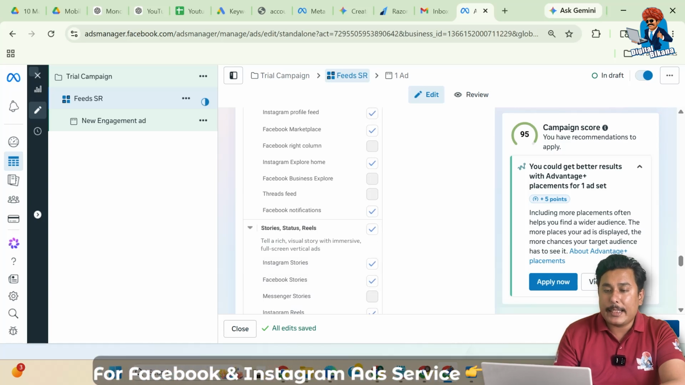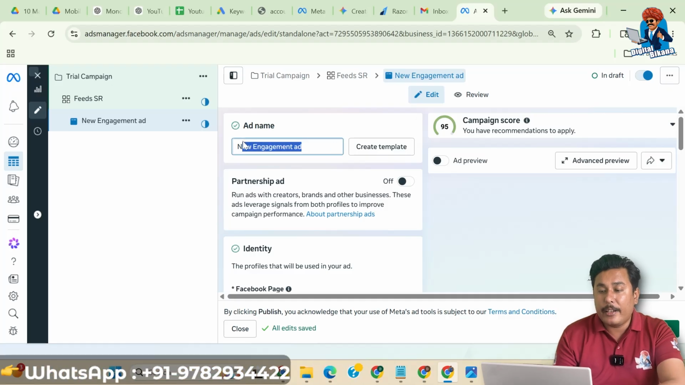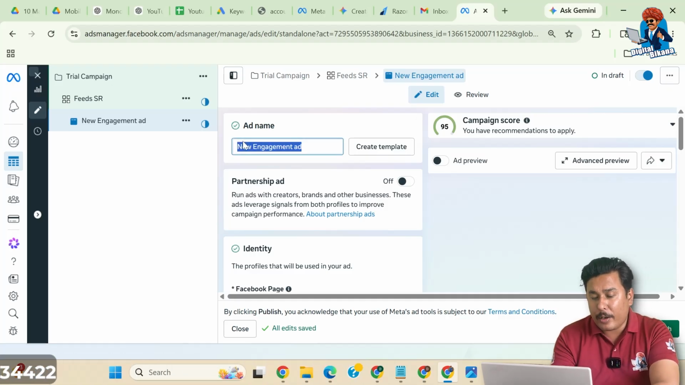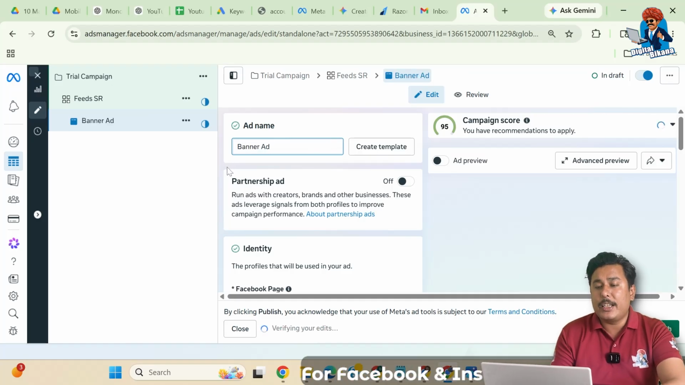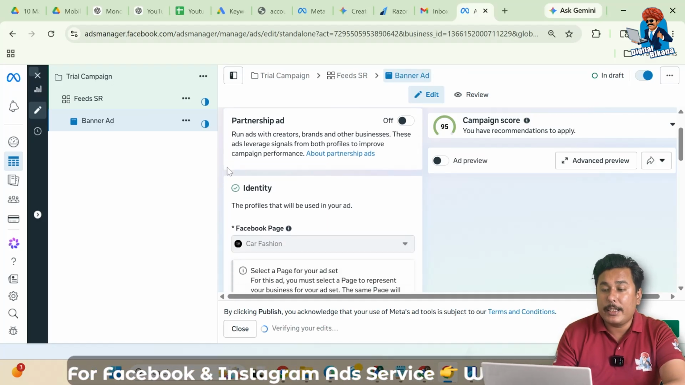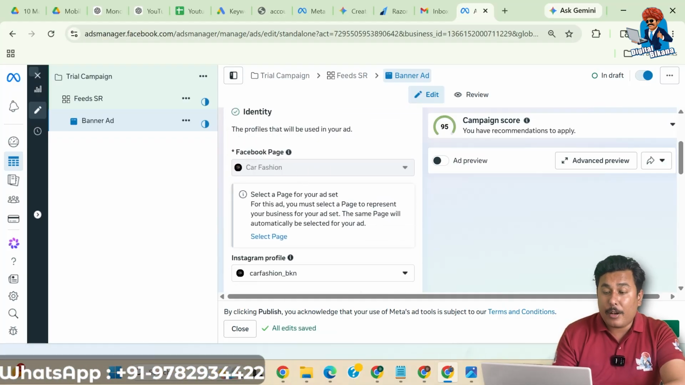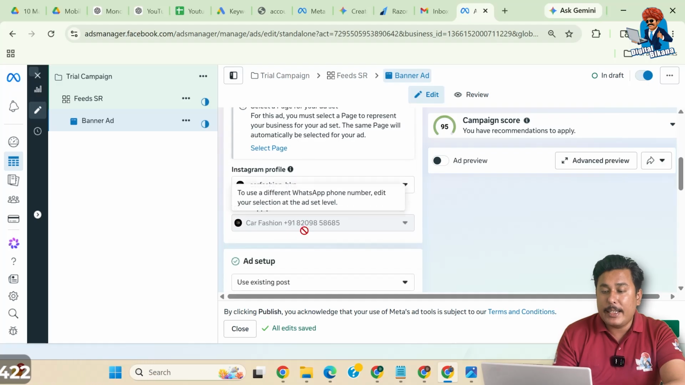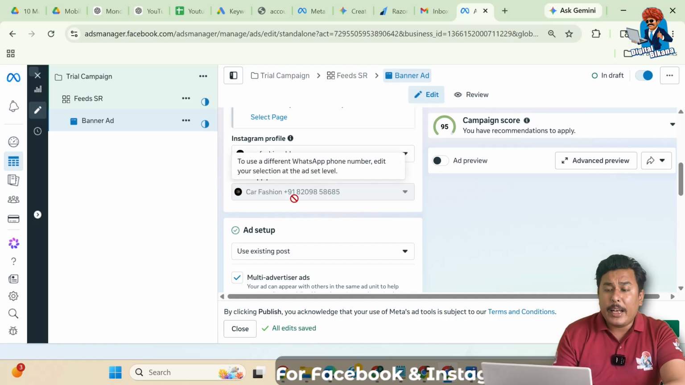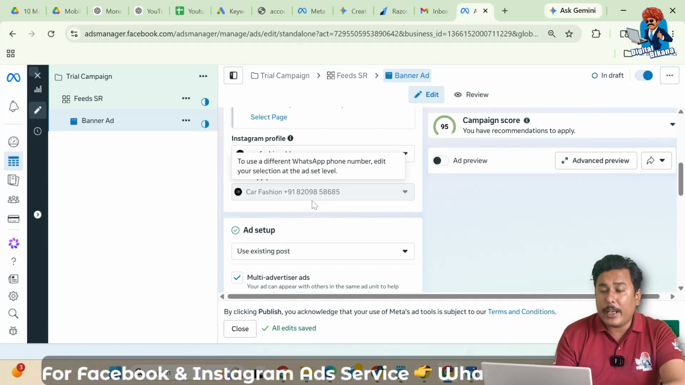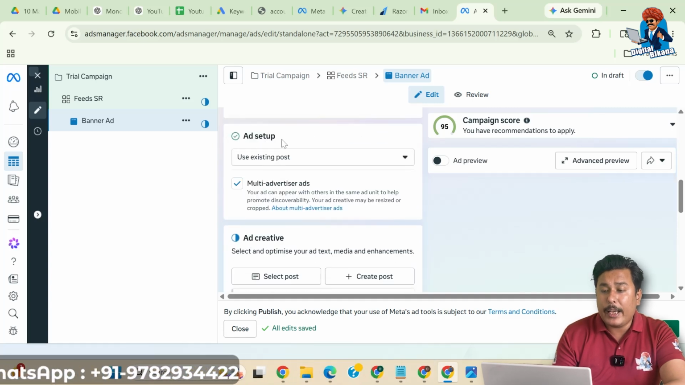Now clicking on next and coming to the ad creative level, right? Here you can rename the ad creative by whatever name you want, like Banner Ad, because it is just for our reference, it is not for users, right? Here the Facebook page is already selected, Instagram profile is already selected, and WhatsApp number is also getting displayed. Many times students face this problem that the WhatsApp number doesn't get displayed. No issues, right?